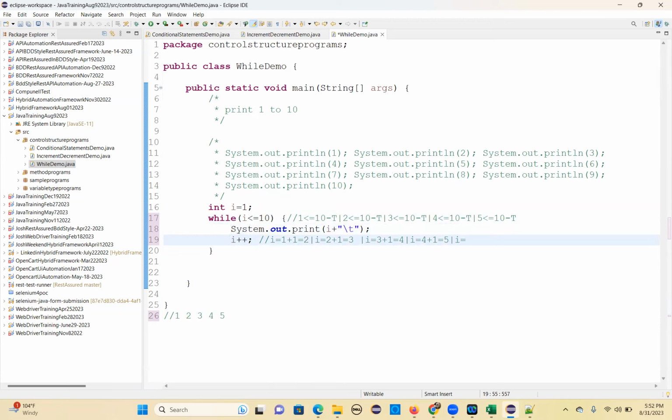I++ is nothing but I equal to I+1. So I value currently 5 plus 1, it's a 6. So it will go to the condition now. I value 6 less than or equal to 10, it is true. Comes inside. So I value 6 will print.